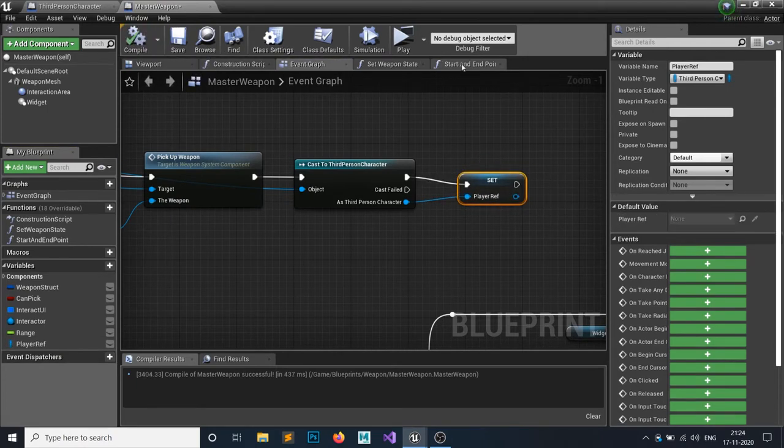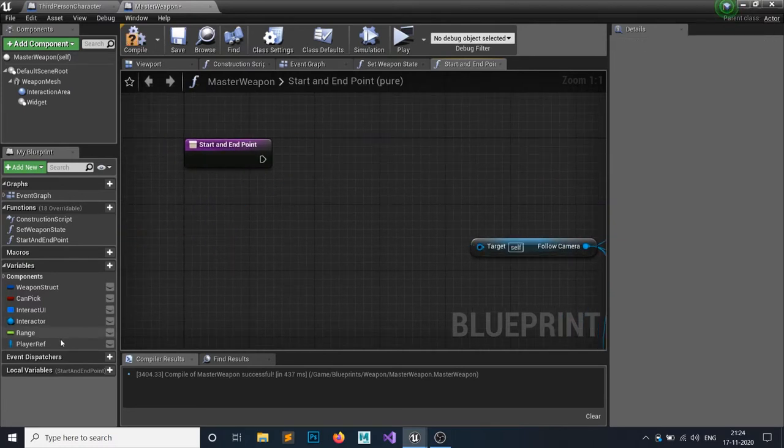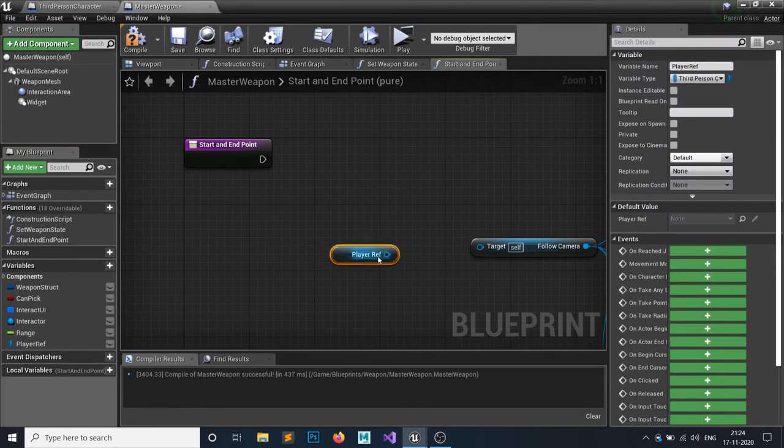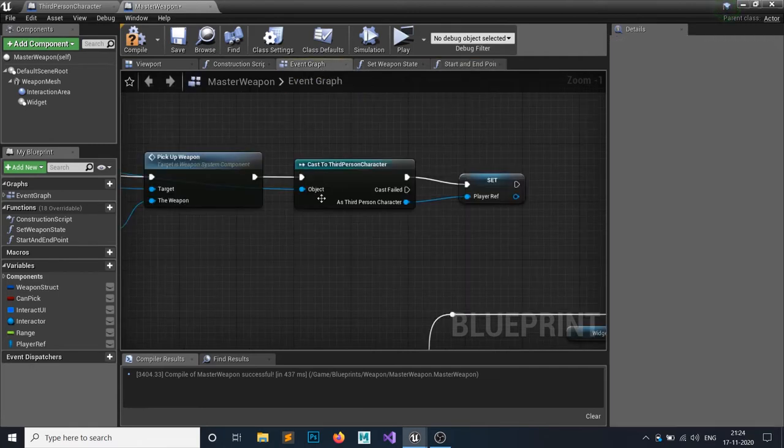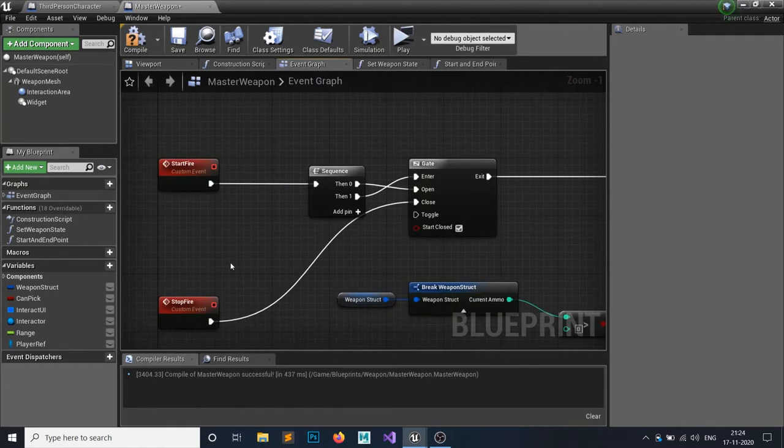Hit compile, and in the starting and end point, rather than doing this thing, I will delete it and get the player reference. The reason I did this is because with this function, if you are using an assault rifle, whenever you hold down your shoot button, this function will be called every time, and every time it will shoot. So if you cast it every single time, it is too expensive and too memory consuming. It is advisable not to cast every single frame, because then you might face lag.